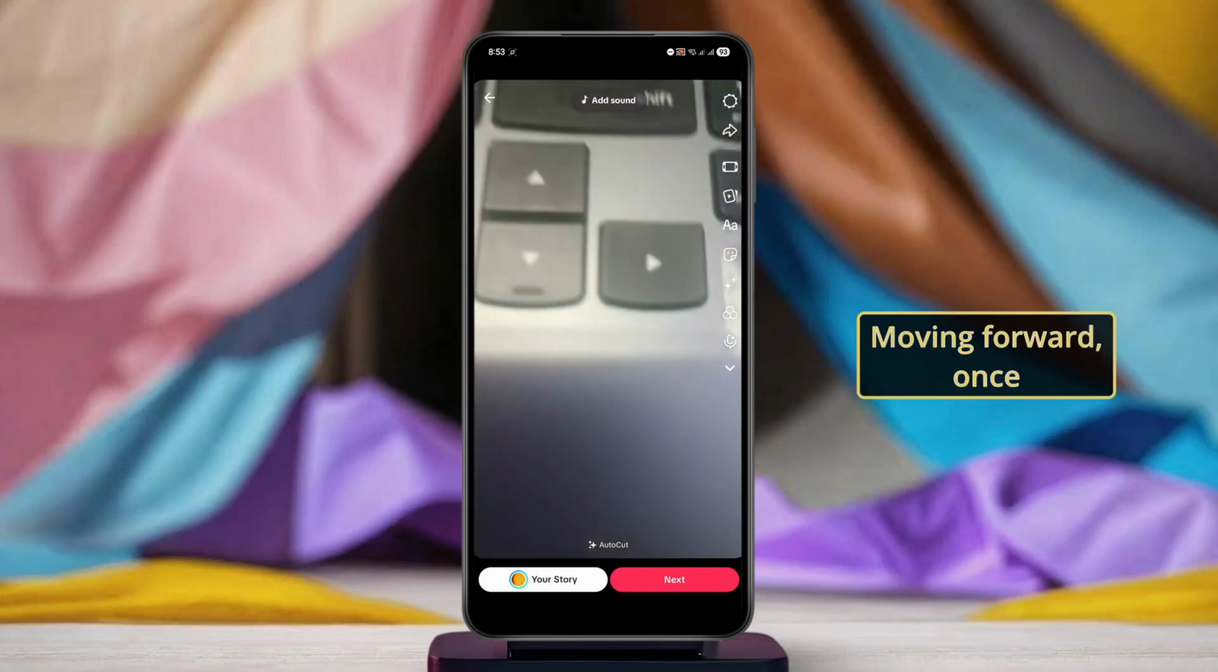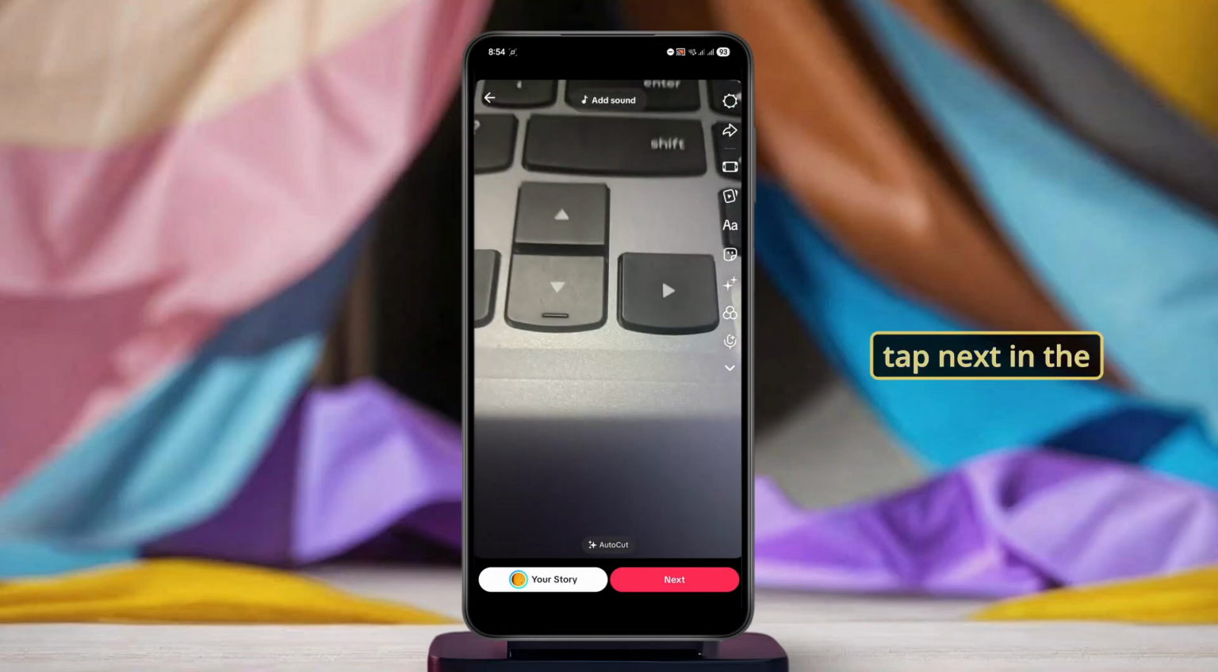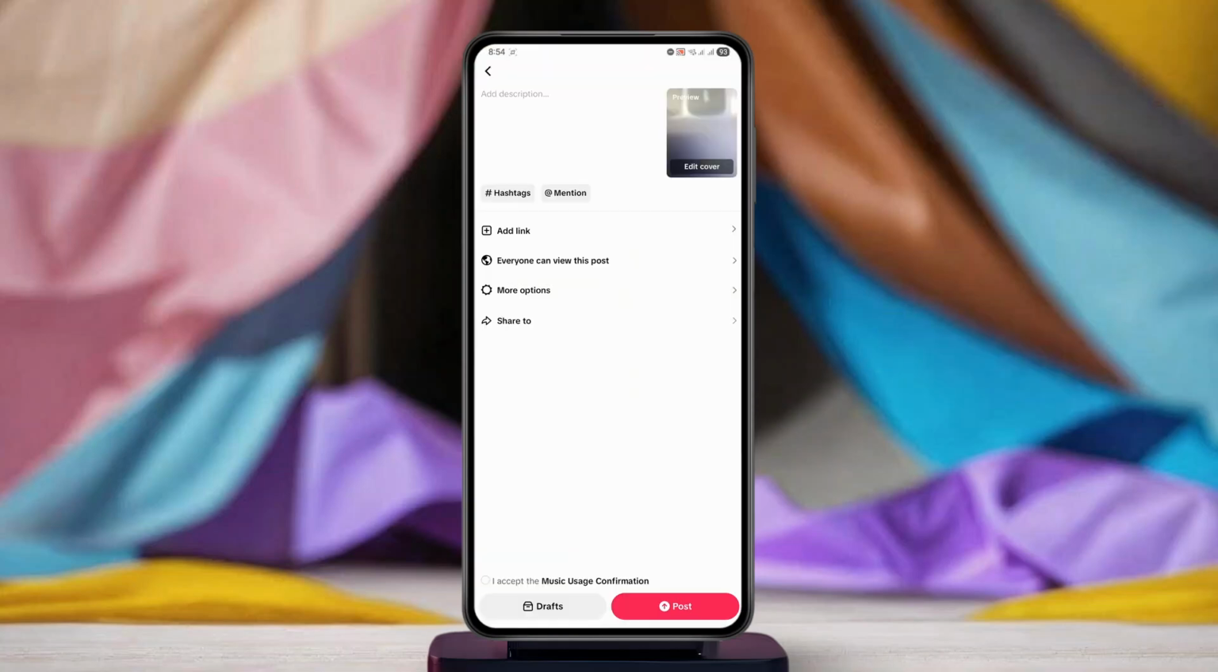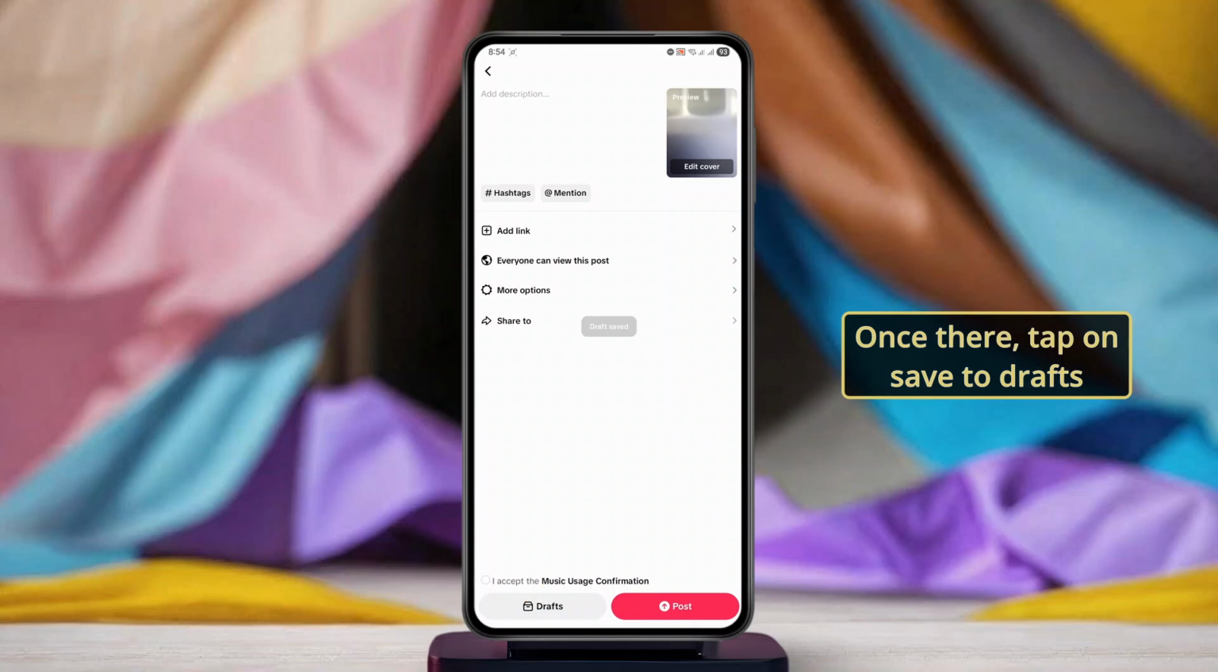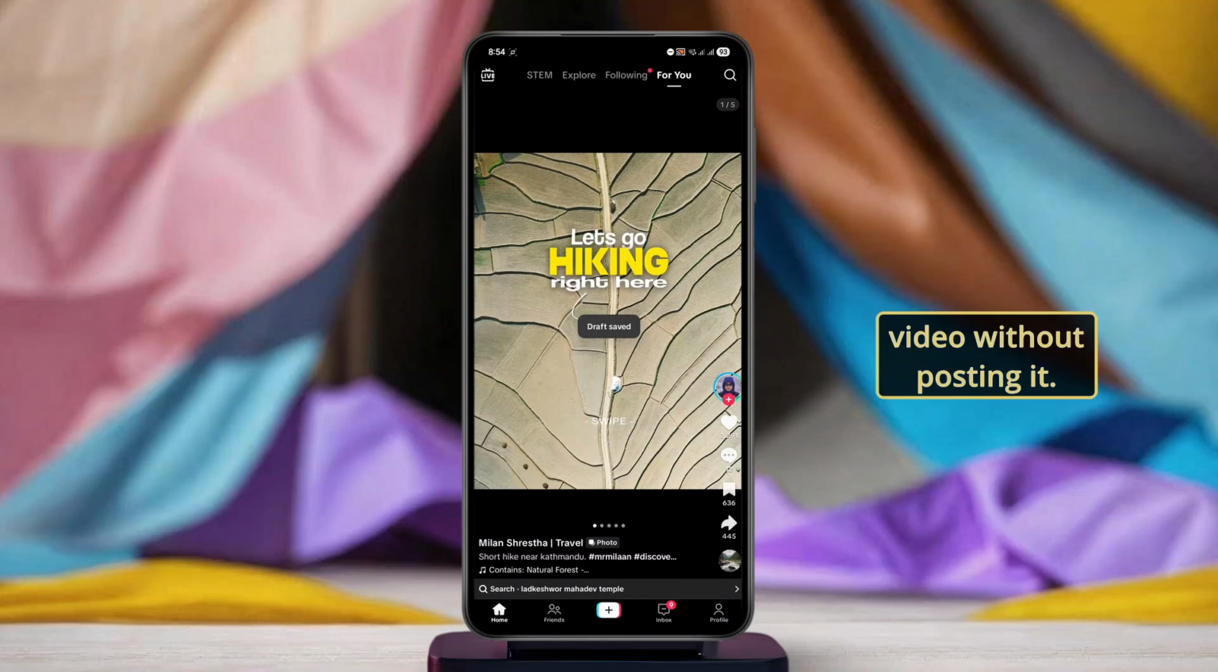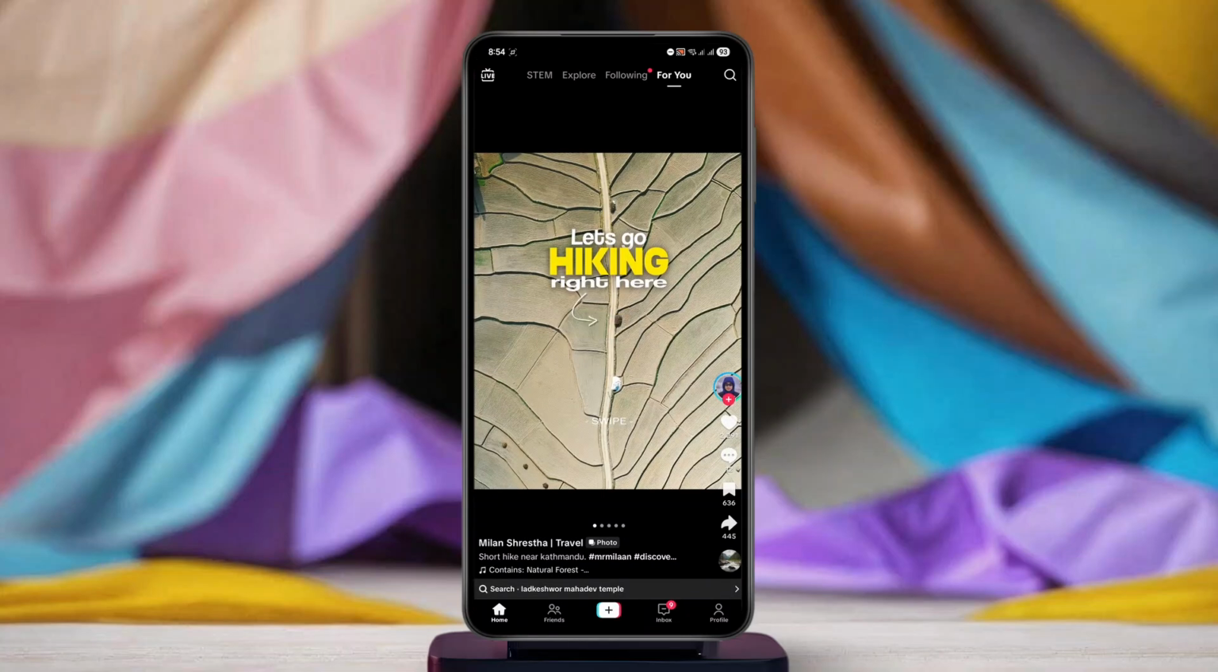Moving forward, once you're done editing, tap Next in the bottom right corner. Afterwards, you'll be taken to the post screen where you can add a caption and settings. In addition to that, instead of posting, look for the Drafts option at the bottom. Once there, tap on Save to Drafts to save your edited video without posting it.